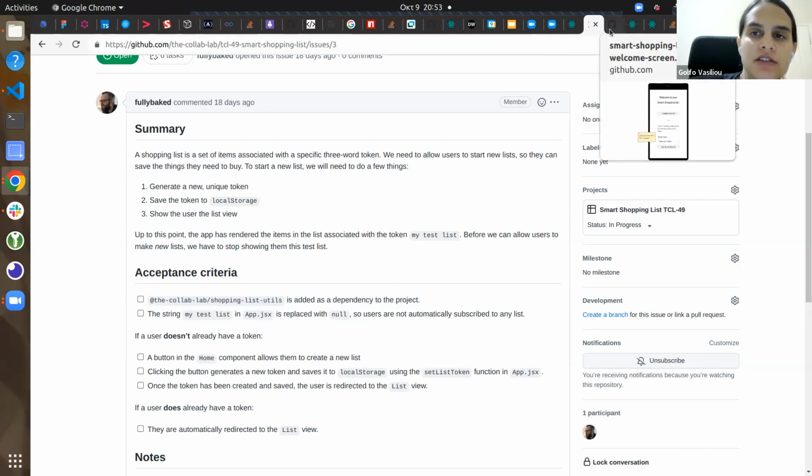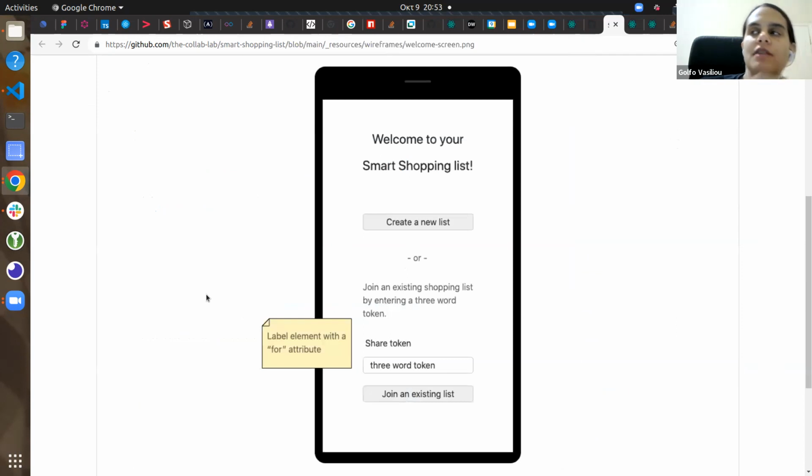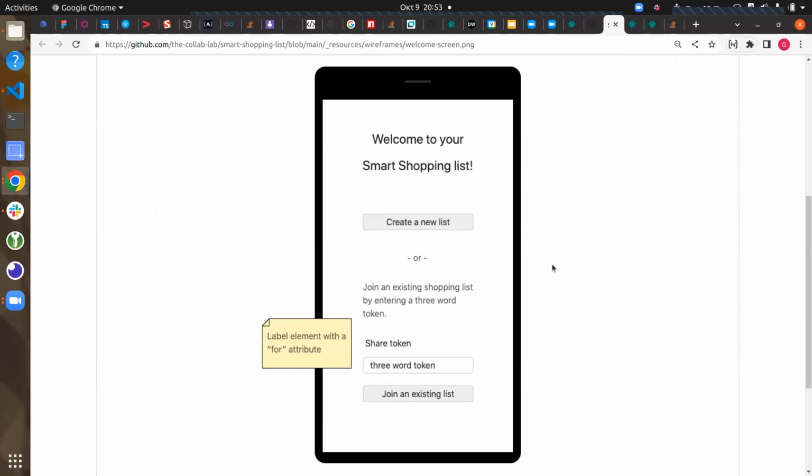If I understand, you're asking if the user will be able to set their own token, or it will be automatically generated? So for instance, if I click on this create a new list button, would there be a pop-up that would have an input field? Nope, for now, the user doesn't even have to see the token. The token is generated automatically, saved to local storage, and the user just goes to their list. That's all. They don't do anything else.